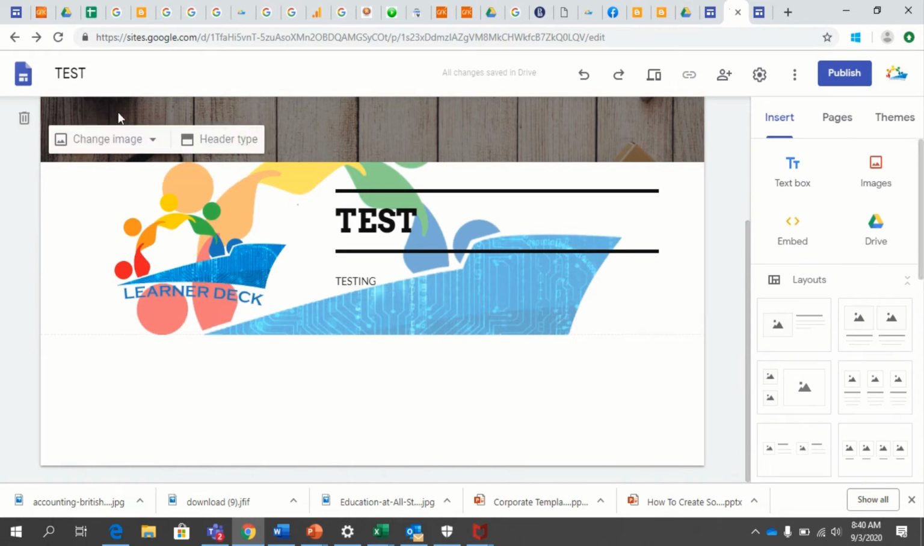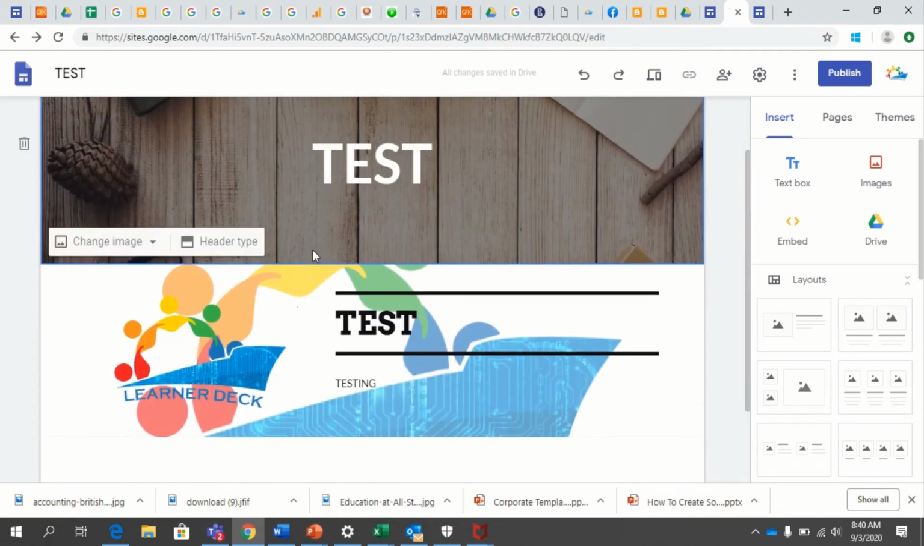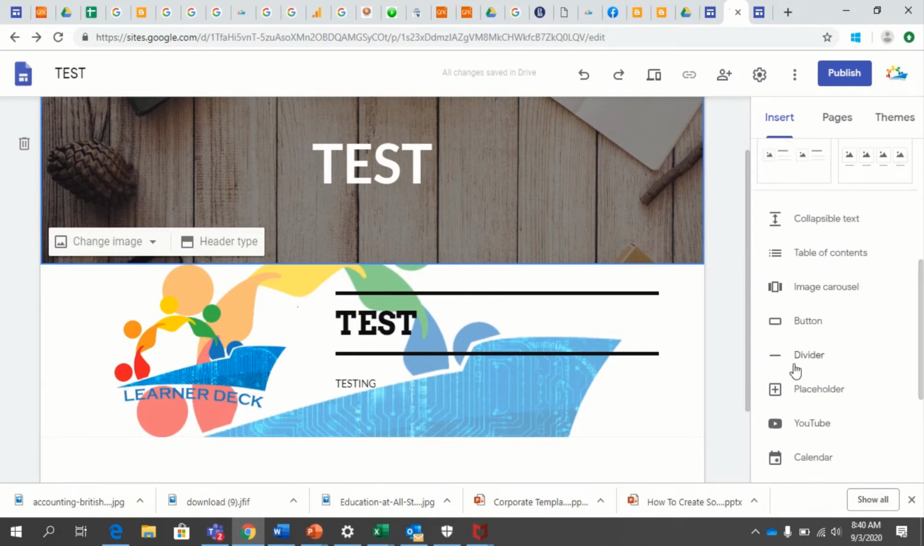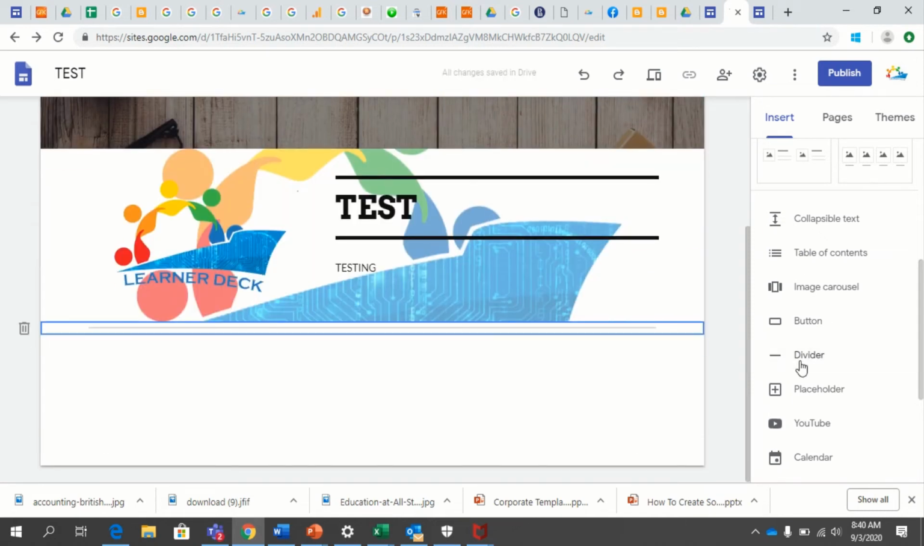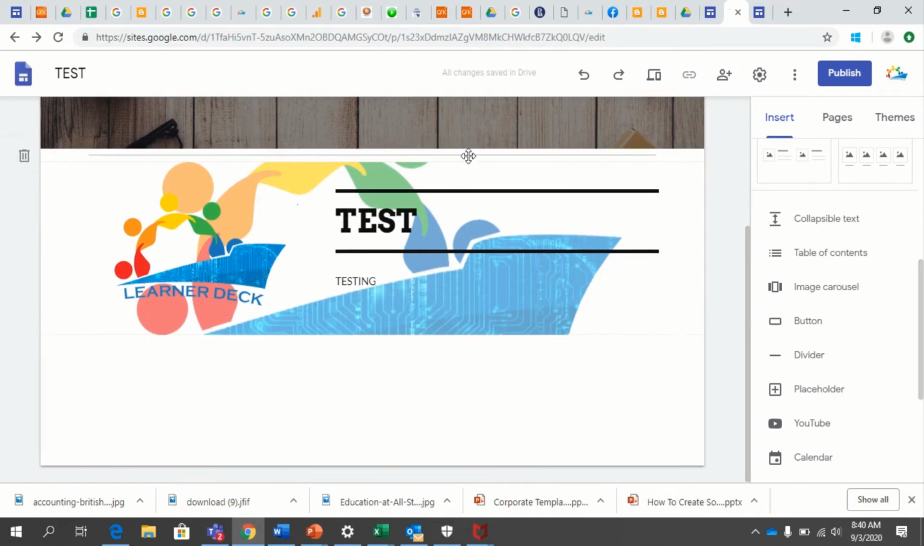Now what I would like to do is, in between this header and this section, add a separator or a line, because I think that it is collapsing. So I'll just scroll down. There's an option which is called divider. I'll click here and insert a divider. You can always change the position of this divider. See, now the divider is between this menu and your header.